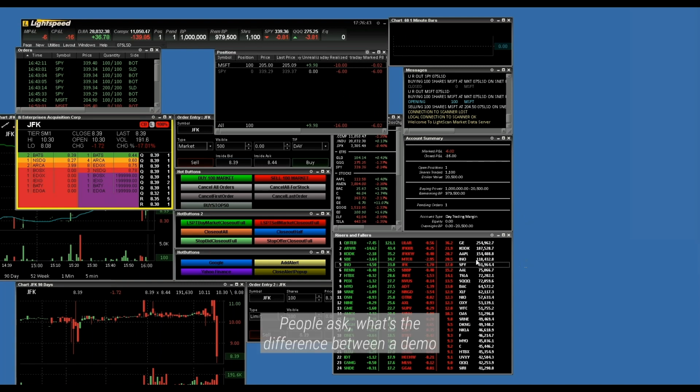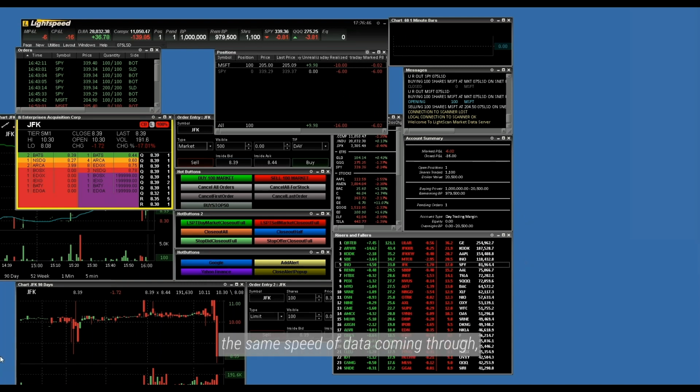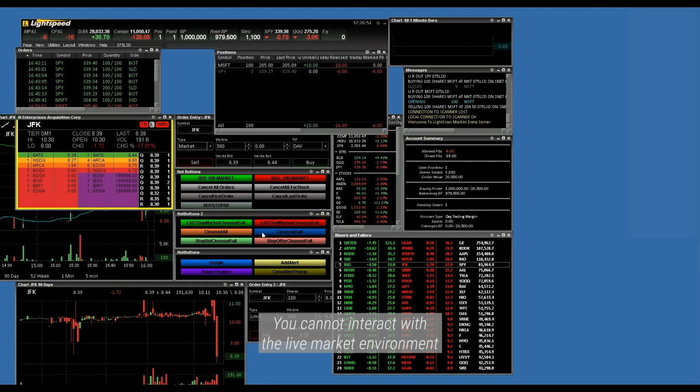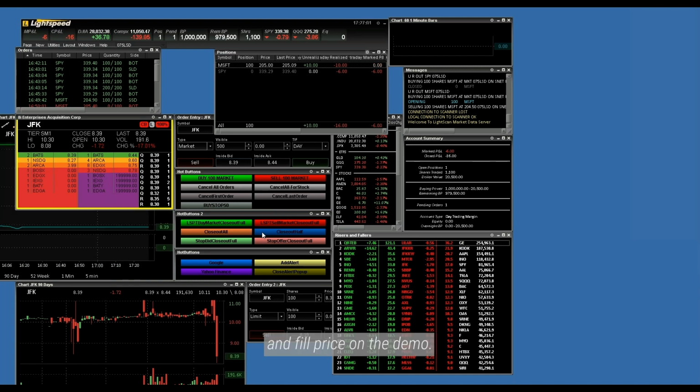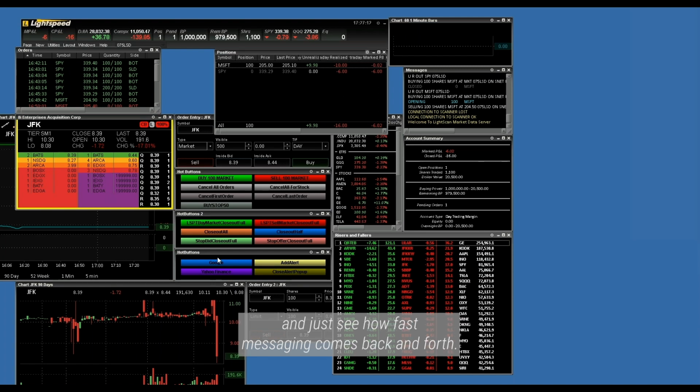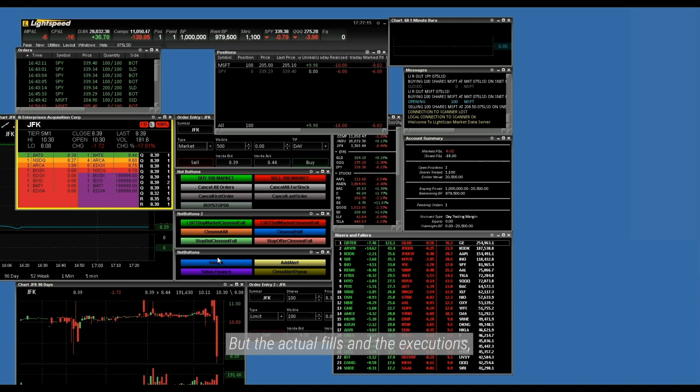People ask, what's the difference between a demo and a live account? It is the same software, the same speed of data coming through, the same order types available. The demo simulates all executions. You cannot interact with the live market environment on the demo, so you can't judge the actual fill speed and fill price on the demo. All you can do is judge how to efficiently manage orders, how to manage your positions and customize, and just see how fast messaging comes back and forth. But the actual fills and the executions, that's all simulated. So you do have to keep that in mind.